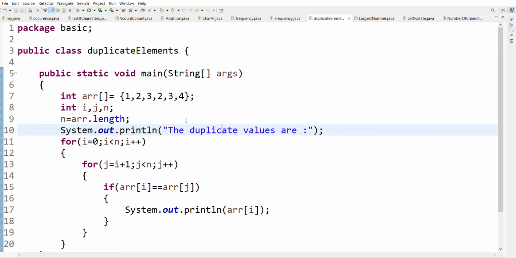Our aim is to print the duplicate elements. First, you take a for loop and iterate over all the elements of the array. For that, we take i equal to 0, which means for index 0 we have the value 1. In the first iteration, you take another loop. The other loop starts with j at the i plus 1 position.